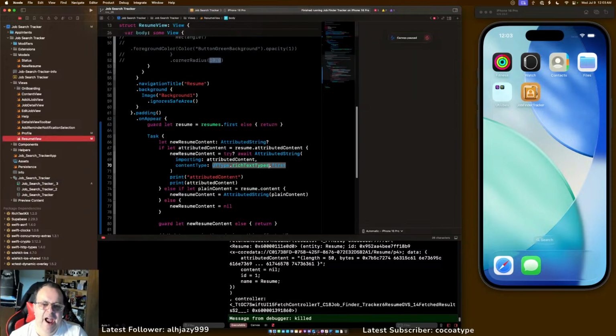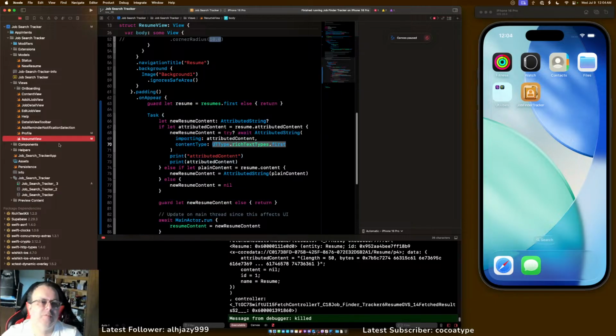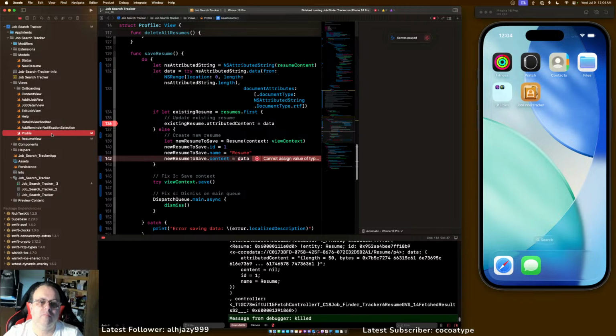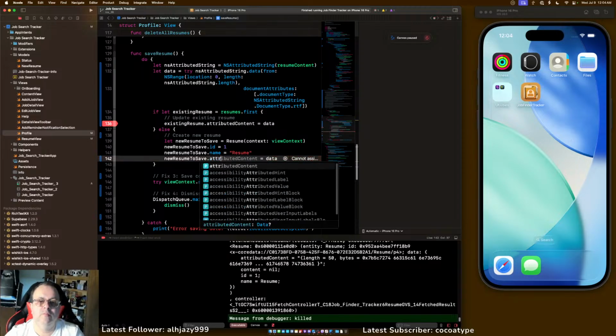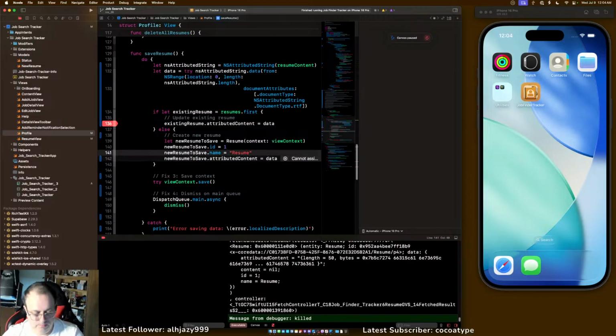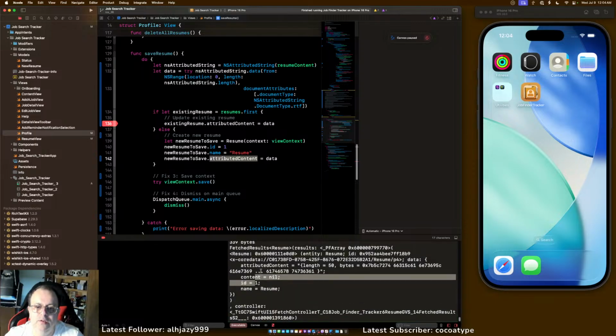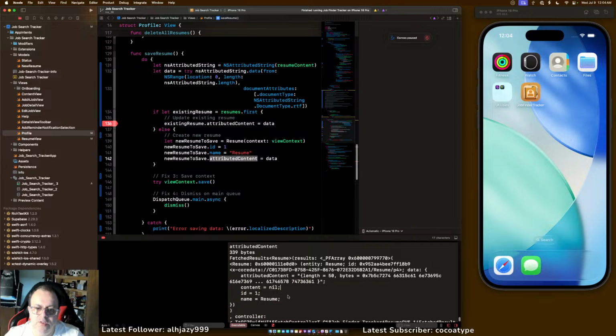Which is why this one. But why? Is it just like a fucking Xcode thing that you're making it white? Because. But why is. Okay, so. Why is attributed content not showing here?